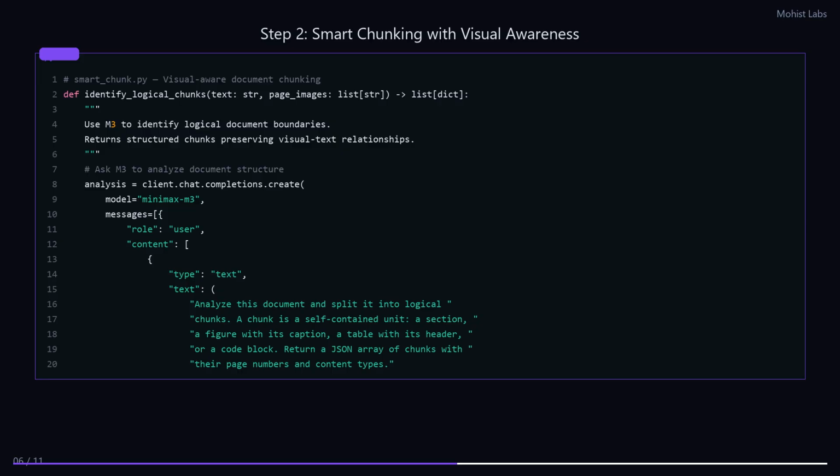Ask M3 to analyze document structure: analysis equals client.chat.completions.create, model MiniMax-M3, messages role user, content type text, "Analyze this document and split it into logical chunks. A chunk is a self-contained unit: a section, a figure with its caption, a table with its header, or a code block."